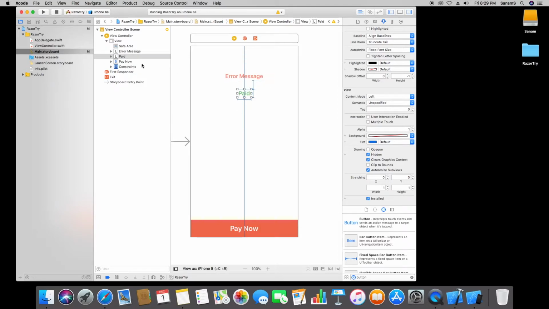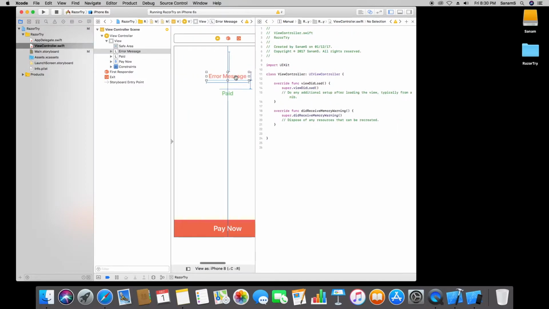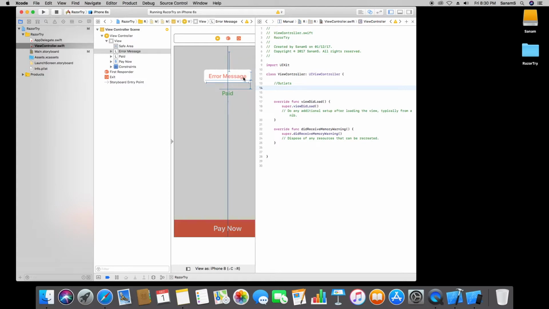So holding Alt, I'm gonna open this view controller with a single click. It will give me the assistant editor here. So I'm gonna hide this. So we have this error message, so let's create some outlets. Sorry guys, I have a little cold, so my voice is a bit heavy.